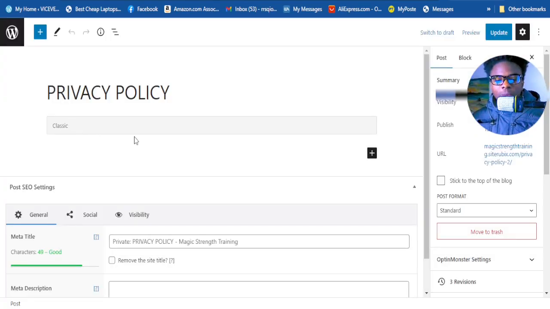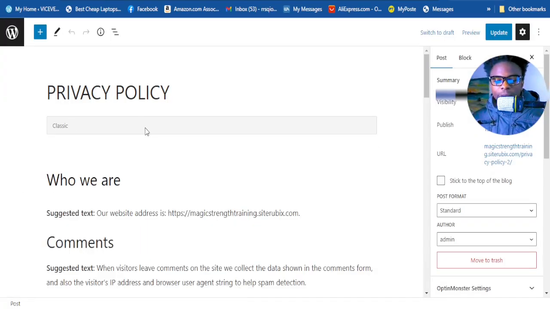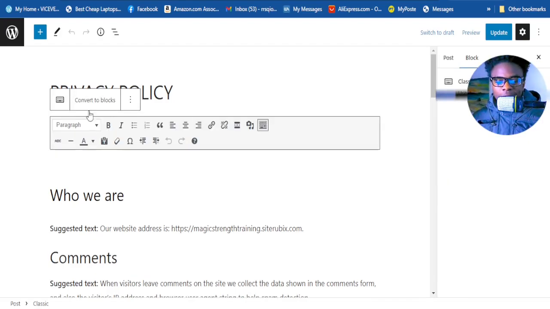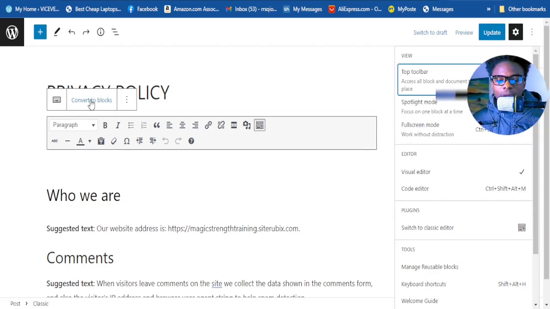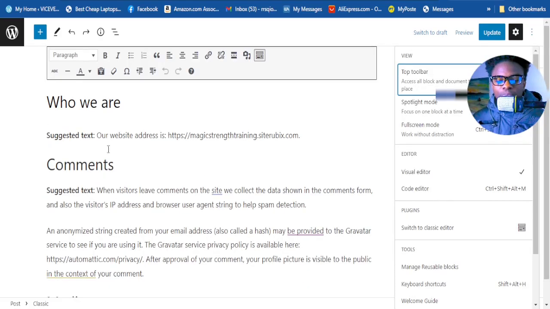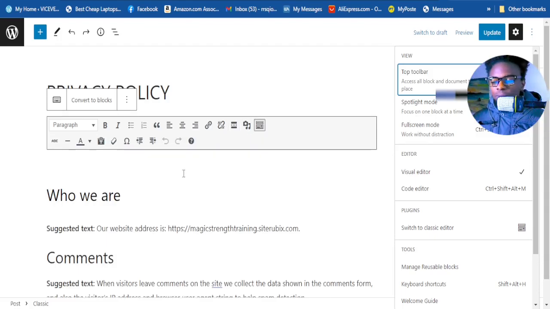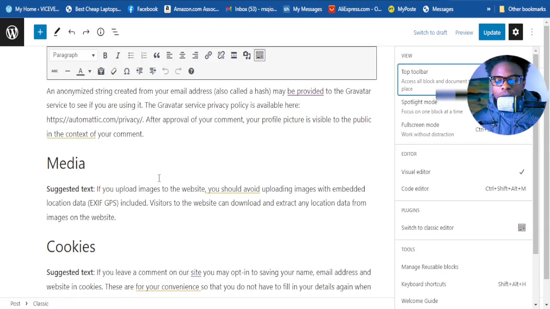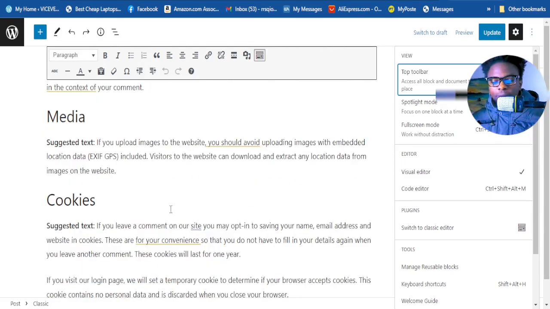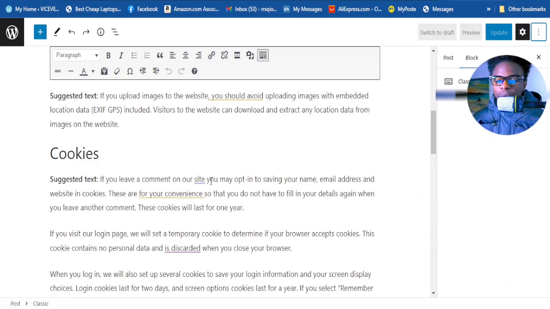To properly change it to the block editor, you want to click this line here. So it's going to show this up, to convert to blocks. So we're going to click convert to blocks. And when you click convert to blocks, this post is going to convert to blocks, and you will be able to edit it and manage your post with the block editor. So there's your post right there.